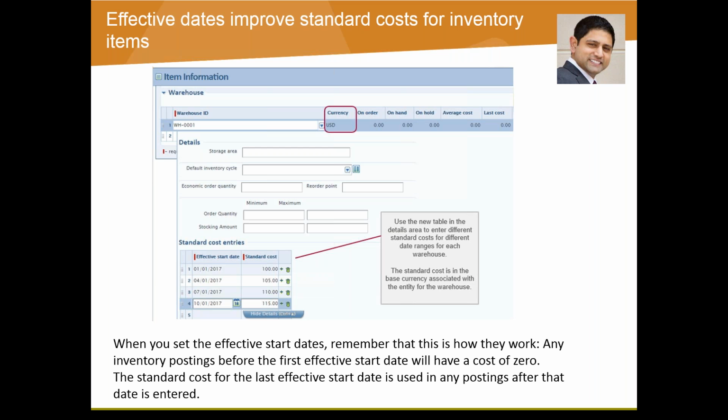The important callout here is that when you set all of these effective start dates, any of your inventory postings before the first effective date will have a cost of 0. And then the standard cost for the last effective date is used in any postings after that date. So it follows that range we were just referring to. Just good to be able to manage that.